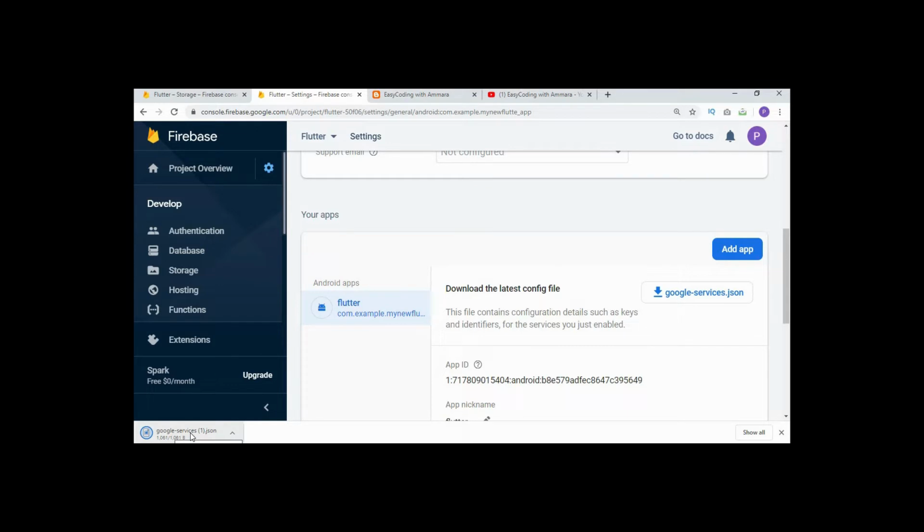So you can see that the google-services JSON is downloaded successfully, and after download you can see "google-services (1).json", which means I already downloaded this file. If you paste this google-services (1).json file in your Flutter project, it gives errors, so you don't use this type of file. Let's delete this file from your downloads and download the google-services.json file again.